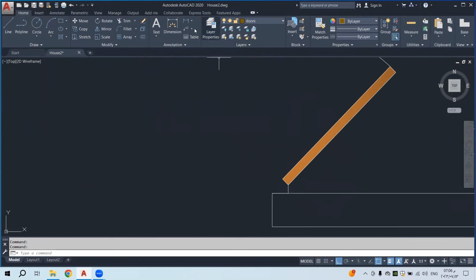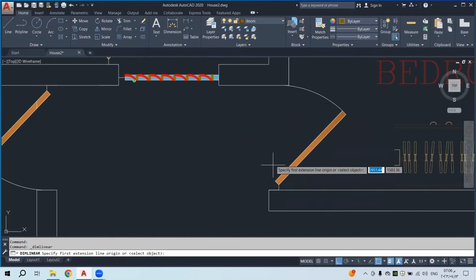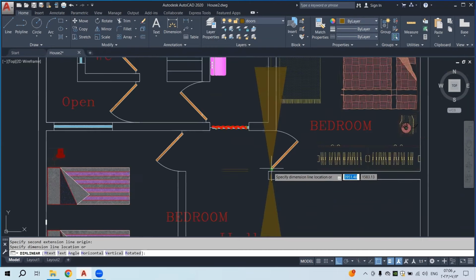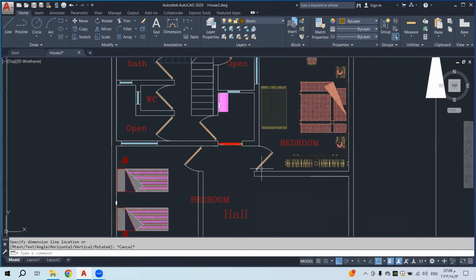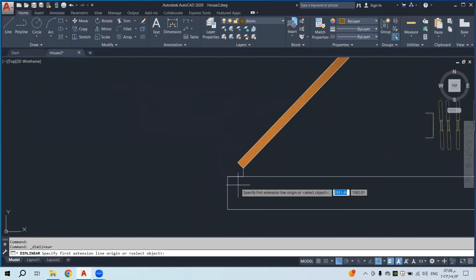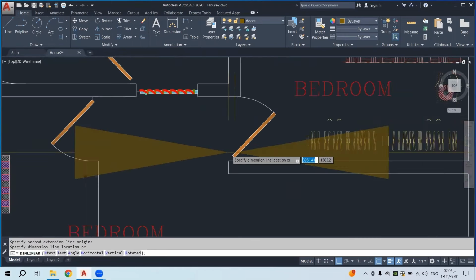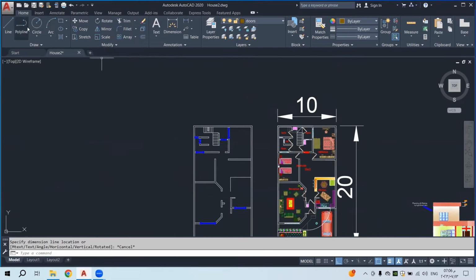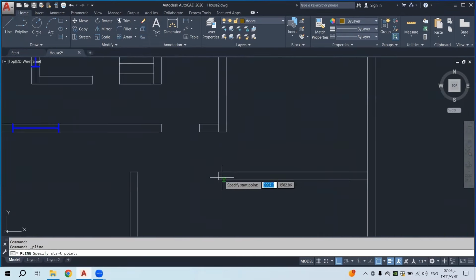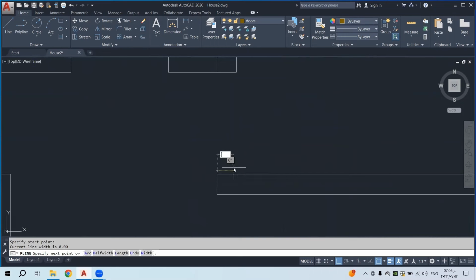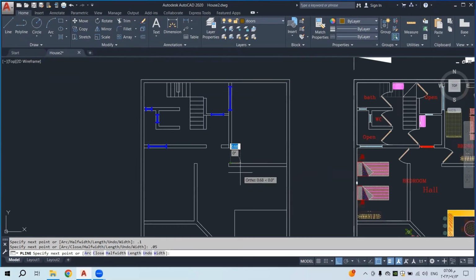This is 1 meter from here to here, but from here to here, how much? 0.05. And from here to here, how much? 0.1. Let us create the 1.1. Enter. Sorry, select this point, 0.1, enter, 0.05, enter.